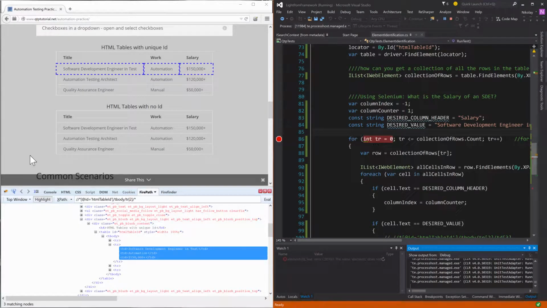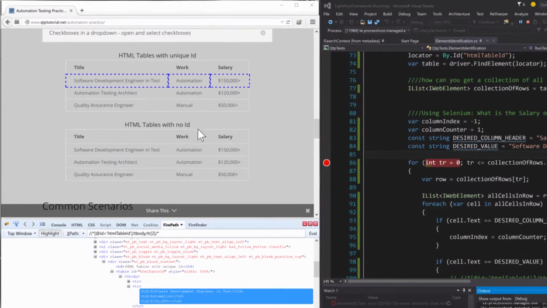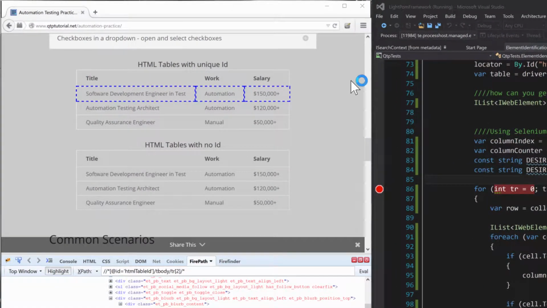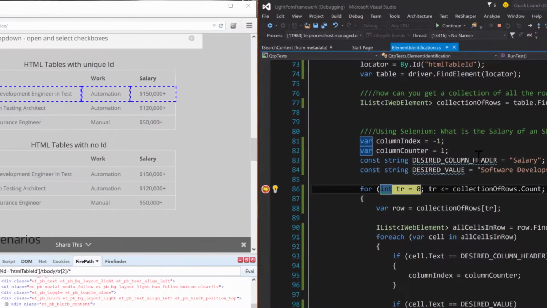So again, while it's pulling up the browser, just remember the point. We got the table. Inside of the table, we have the rows. So we grab the collection of rows. Inside of the rows, we have cells that live. So we just need to run through every single row and through every single cell and get the values that we want. If the cell has a value of salary, then we want to know where that column lives. If the row has a value of software development engineer in test, then we want to use the column of the salary and the row of this text to get this value. You guys, hopefully, I hope you get it.